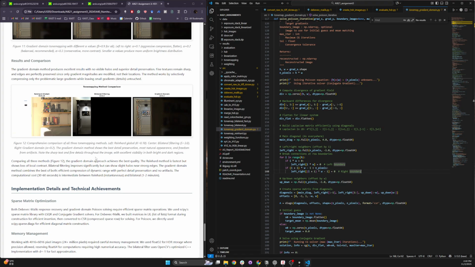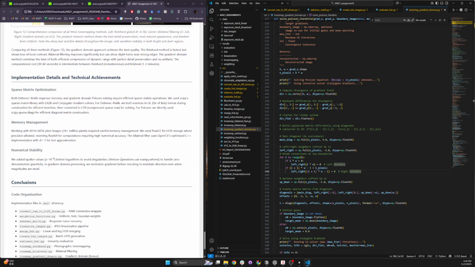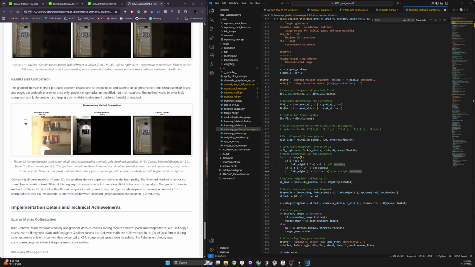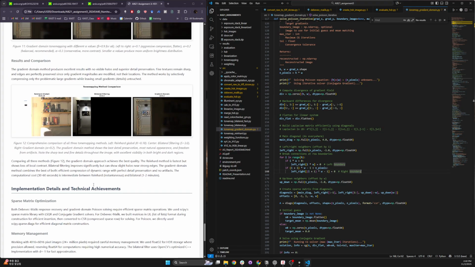So to summarize, I implemented the complete HDR pipeline with the raw and JPEG linearization through HDR merging, and we evaluated it, achieving an R squared of about 0.99 with about 17 orders of magnitude of dynamic range, and then implemented the 3 tone mapping methods: Reinhard for speed, bilateral for local contrast, and gradient domain for highest quality with no artifacts. So please feel free to run the code base, and thank you for listening.